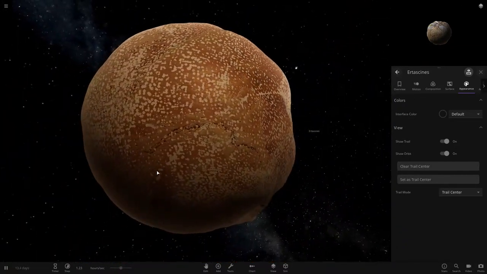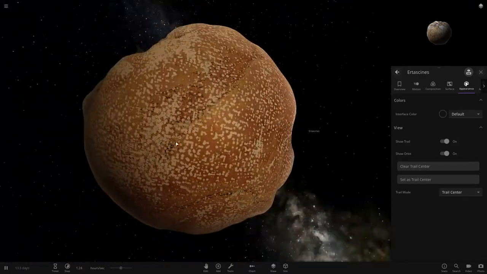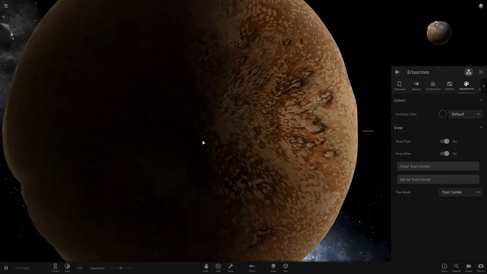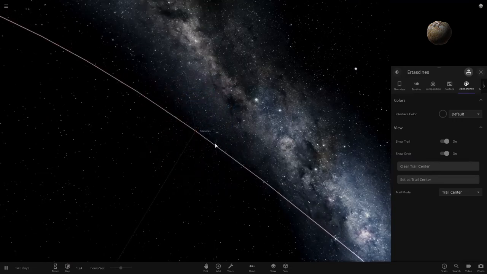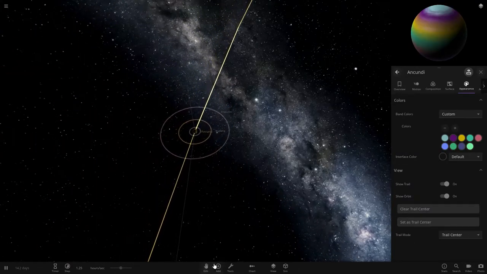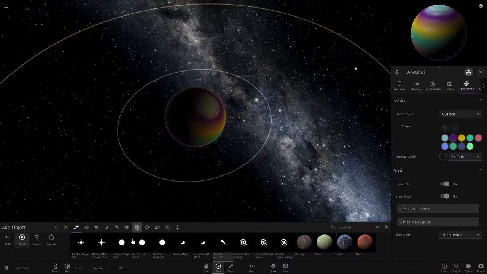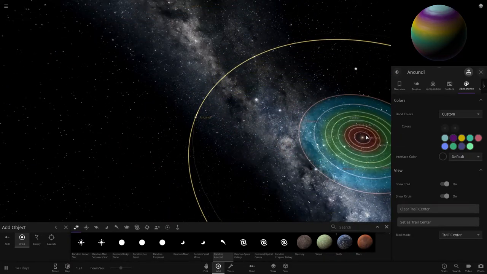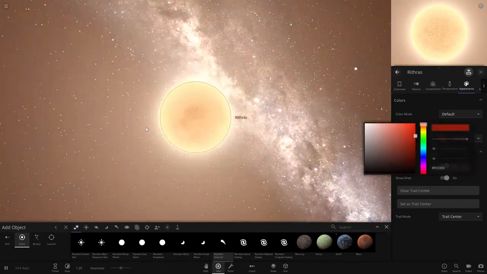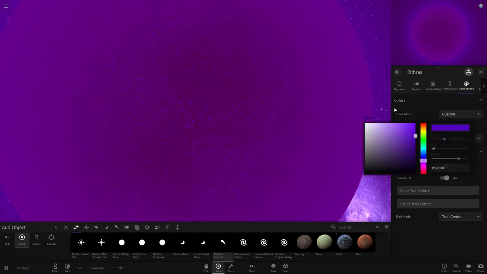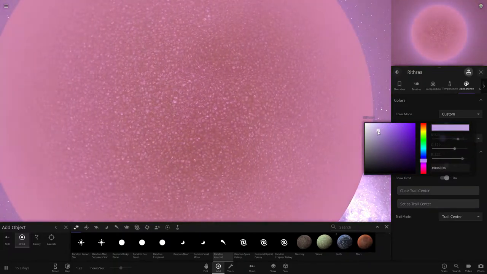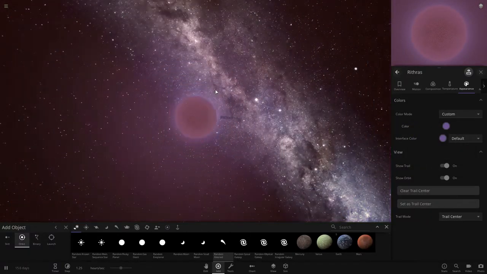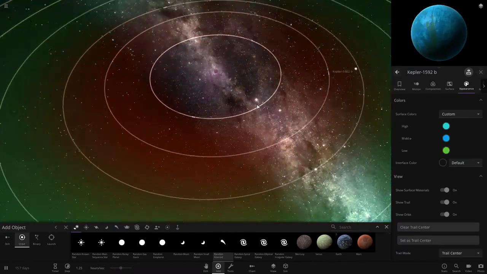Like, you see these lines and everything. So that is, I don't like that. I don't like this. Too sharp a peak. Anyhow, let's move on. See if we can edit. Actually, let's go see if we can change the color of the star. Color. Weird purple light. See how that affects stuff.